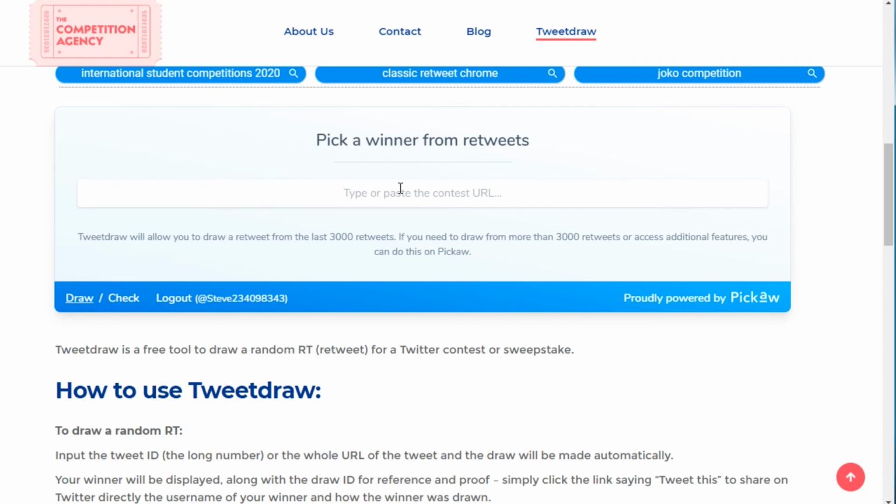But you log in, you simply enter the URL, and it will choose a random winner. You can take a screenshot of that and then show people that you actually utilized this tool. That way they know it's random. Otherwise, if you just pick someone that you like, that's not really random. So that's as easy as it gets.